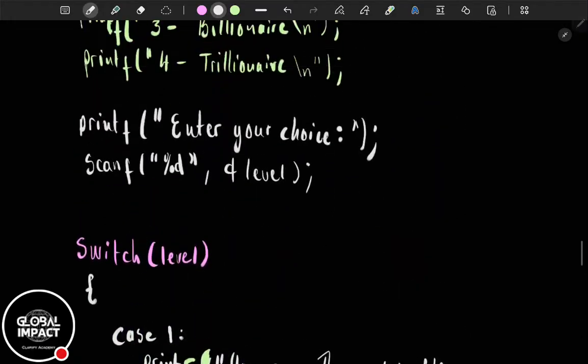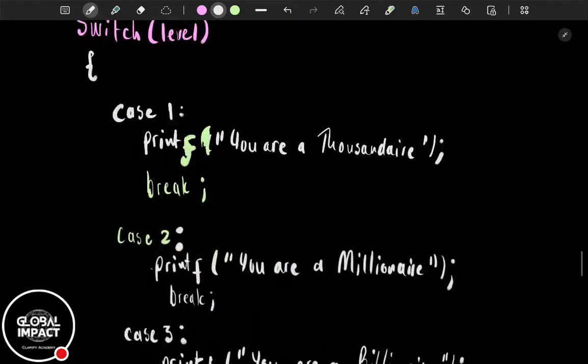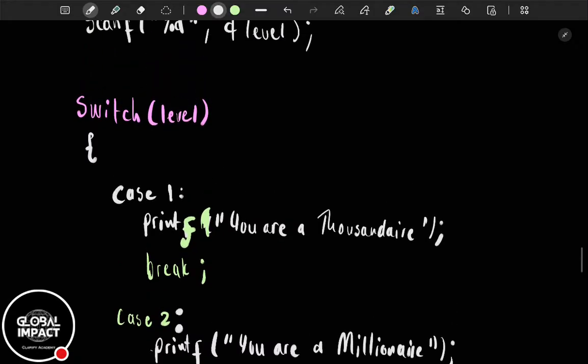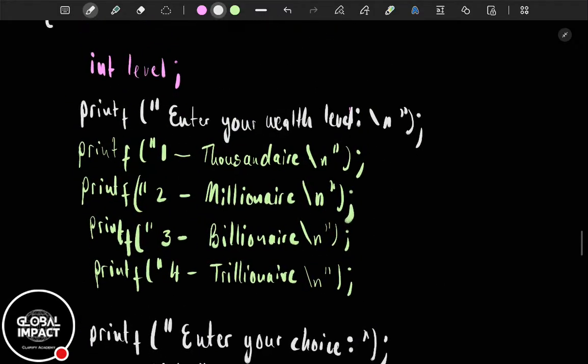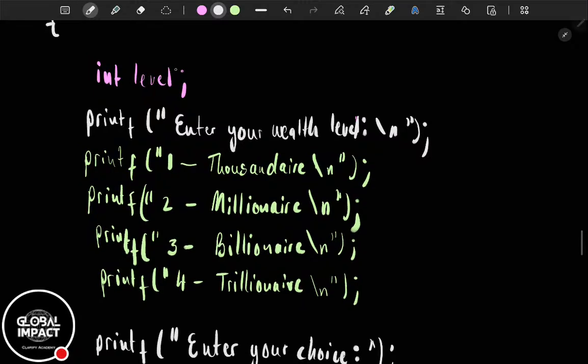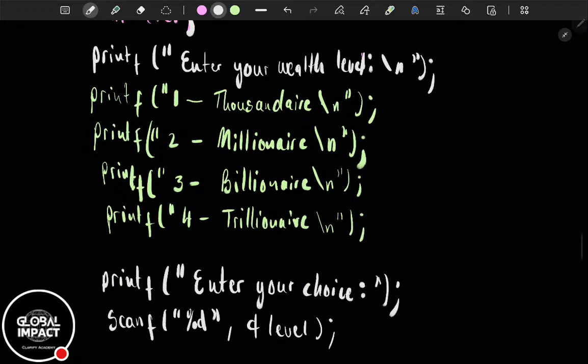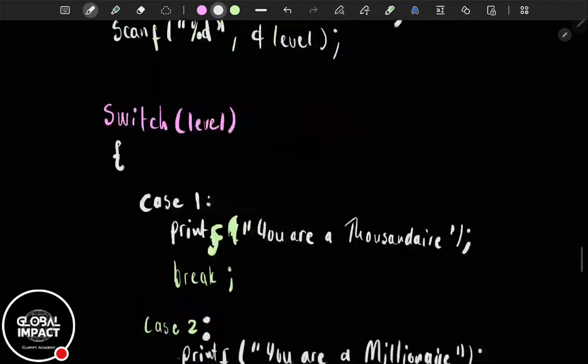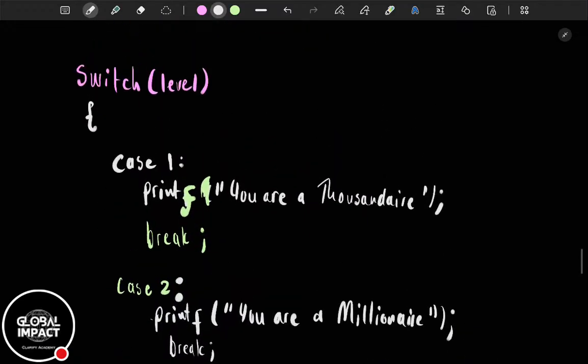Look at how nice this is. This is where you should learn. Don't worry about these things that are going to be written on the screen. All of you can do that. Just to tell a user to choose an option, all of you can do that. But here on the switch, you say switch, then you put the level.